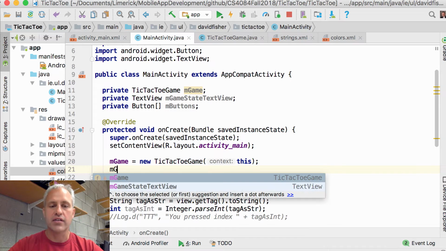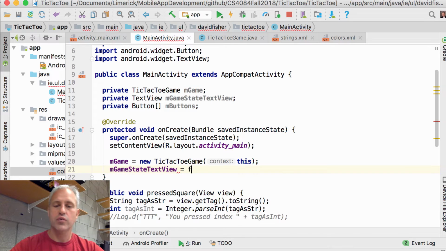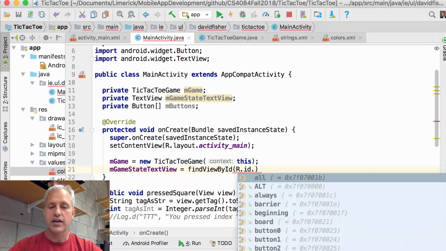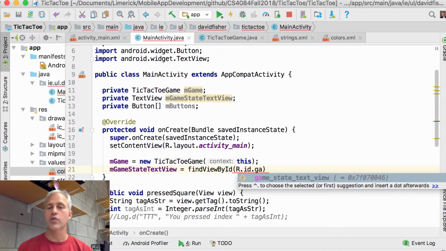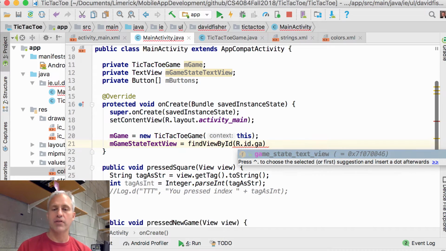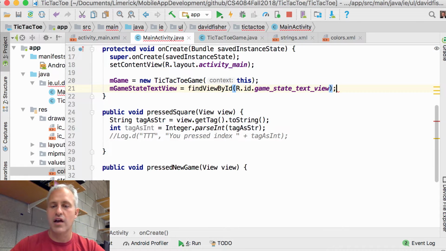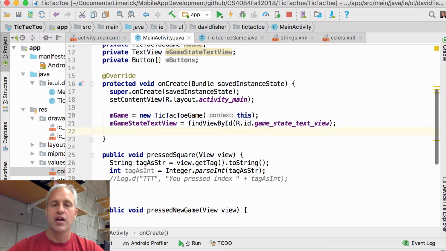So now we've got to connect to these things. So the game state text view, you've got to say find view by ID. And if you remember what it is, great. But if not, you could always go look in the XML. But I believe that I called mine game state text view. If you give them good names, autocomplete will be your friend.